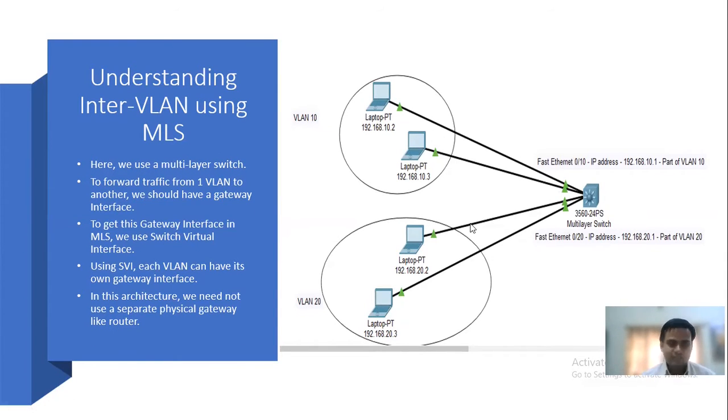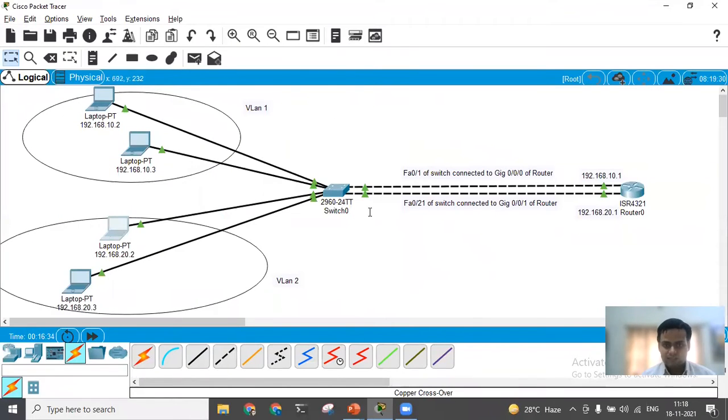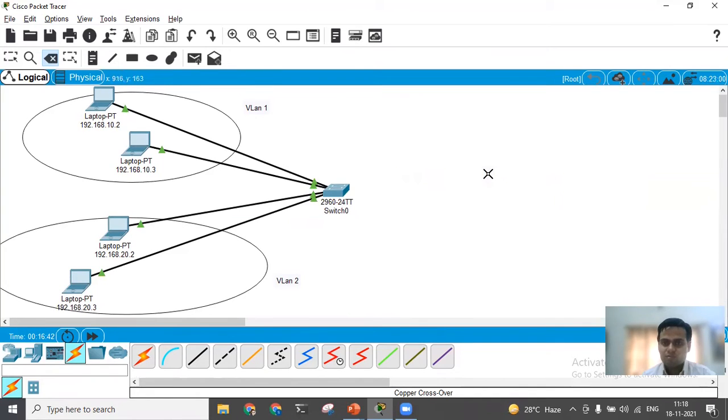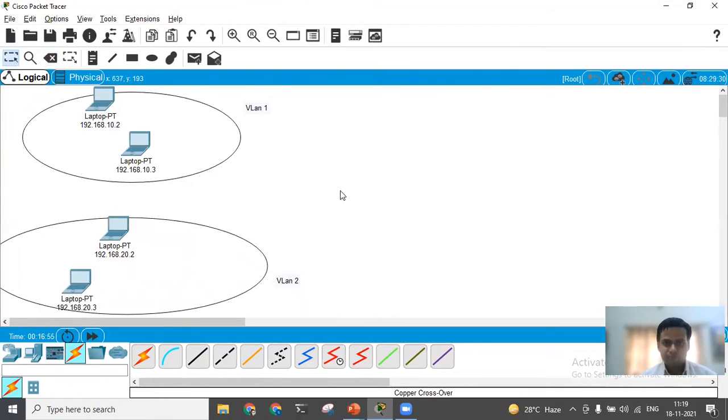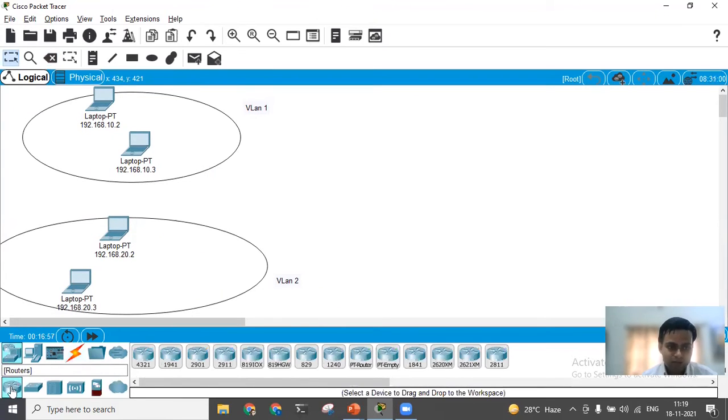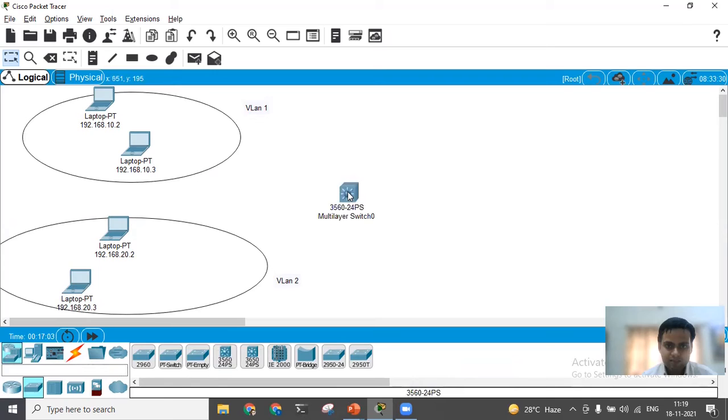To demonstrate this, I can just take the same example. I would delete this router. I do not need a router. I will delete these things as well. I do not need any of these things. This is what the original diagram was before we had a router, and now the difference is that instead of this switch, I would go to switch and take a multi-layer switch. I think this one is a multi-layer switch. Yes, this is a multi-layer switch, and this is what we want.